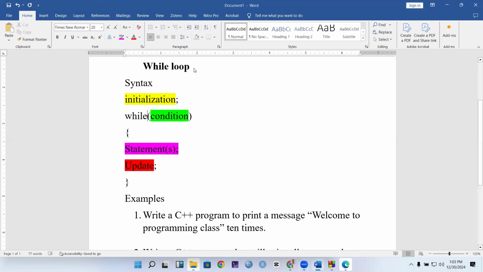So the while loop, like the previous for loop, does the same assignment, which is to repeat a certain code several times.